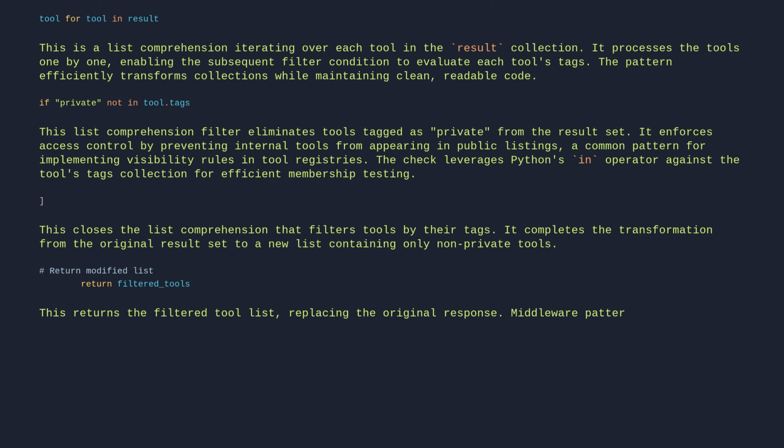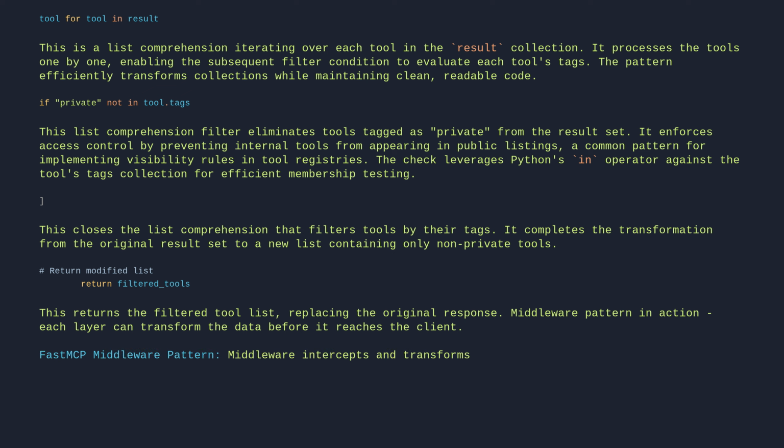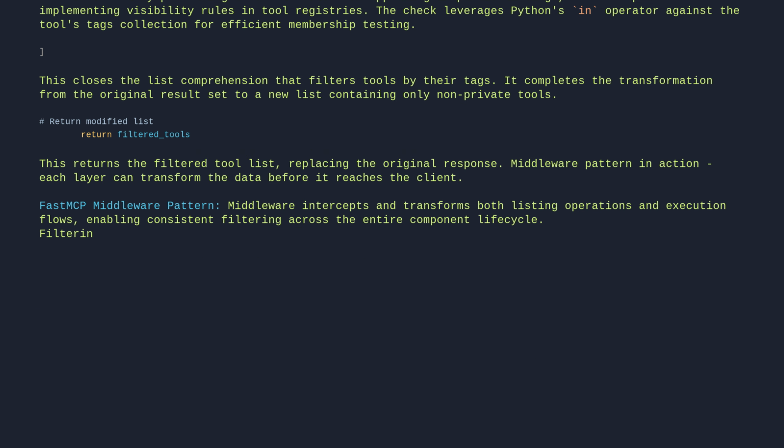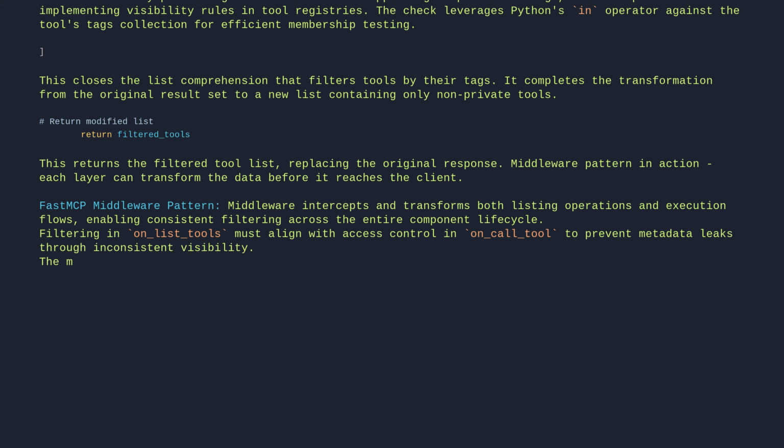Middleware pattern in action, each layer can transform the data before it reaches the client. FastMCP middleware intercepts and transforms both listing operations and execution flows, enabling consistent filtering across the entire component lifecycle. Filtering in on_list_tools must align with access control in on_call_tool to prevent metadata leaks through inconsistent visibility. The middleware chain executes sequentially, so order your middleware classes carefully for predictable behavior.